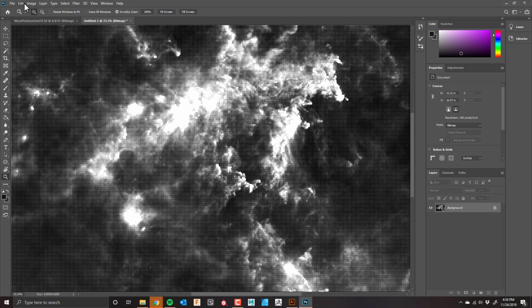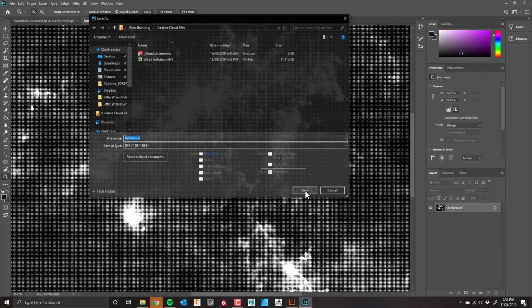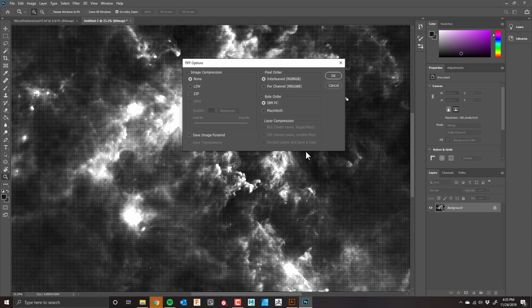So then we'll go to our, again, Edit or File, Save As. And we'll name this one Nebula Round HT. I like to make a bunch of these, and that way you'll sort of create a library of these, so you just have them at hand whenever you want to use them. And again, it's very important to save this as a TIFF, so we'll hit save.